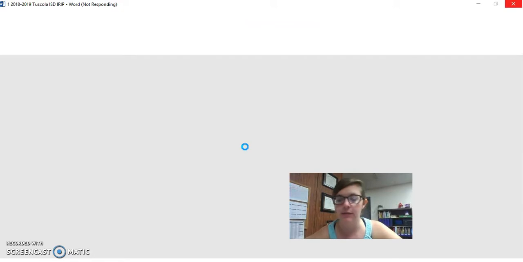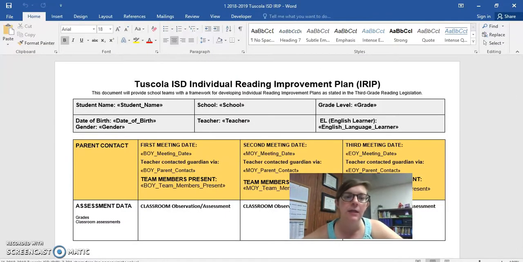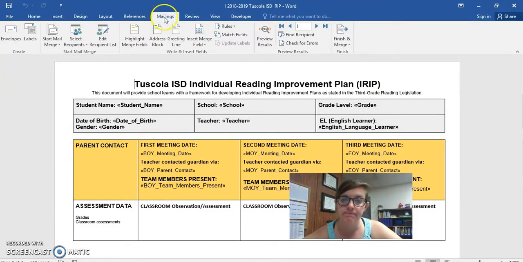And again, apparently my computer is... There we go. So you can see there's some generic information in each one. Please don't delete any of this. Please don't do anything to this one. This is just the template. You need to click on Mailings, and then you will need to click Finish and Merge.